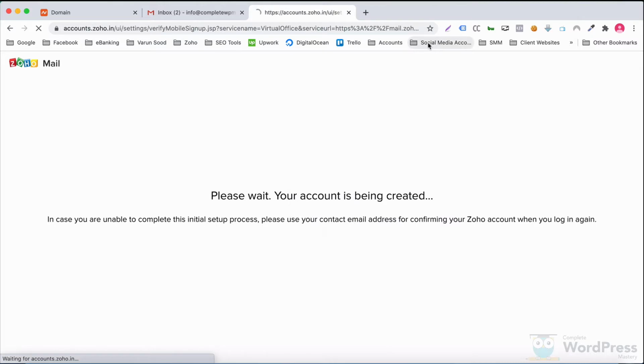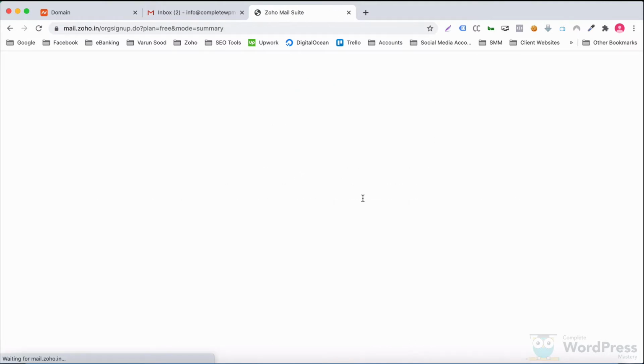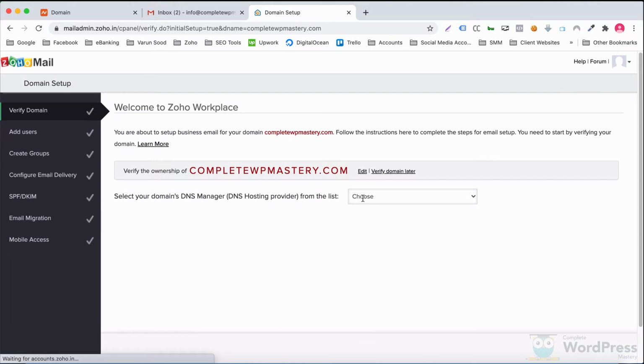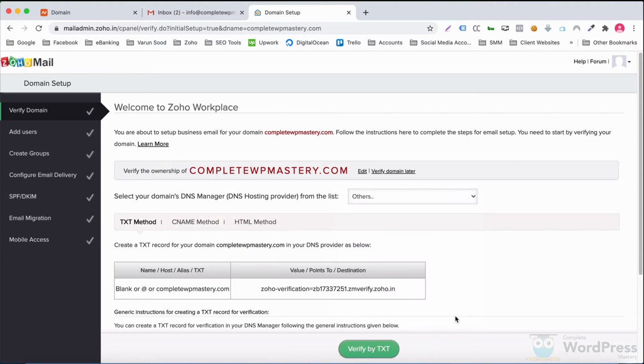The account has been created successfully and Zoho has sent a verification code to my mobile. Let me grab the code quickly and enter it here. My mobile number has been verified and Zoho now wants us to verify our ownership of the domain completewpmastery.com. It has this drop-down list in which we need to select our domain's DNS manager. I cannot find Namecheap in the list, so let's select Others.